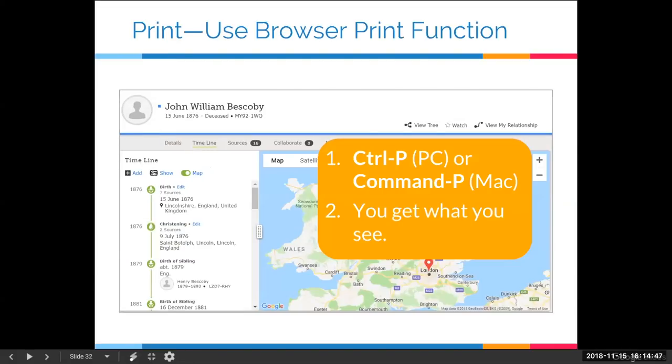People have asked about printing the timeline. I checked around, and it appears that at this point in time, it is not possible to print using any kind of a print function on the timeline, but you can print using the browser's print function. And for most browsers, that's going to be a Control P if you're on a PC, or a Command P if you're on a Mac.